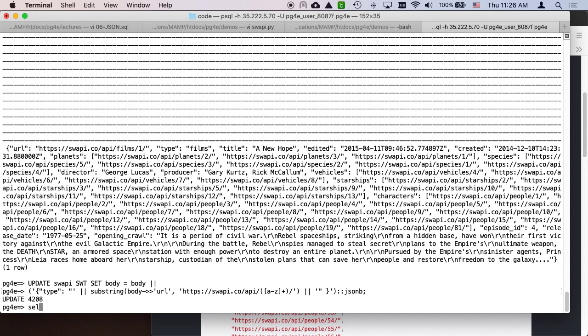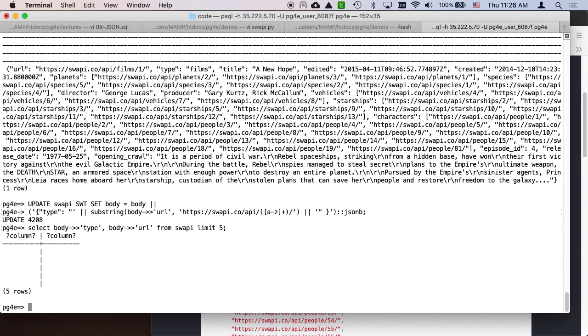Now you can select those records. Select body type, comma, body URL from swapi limit 5. What did I get wrong?